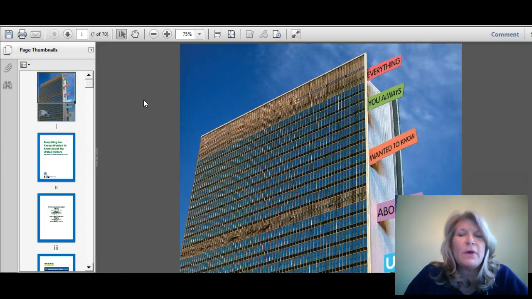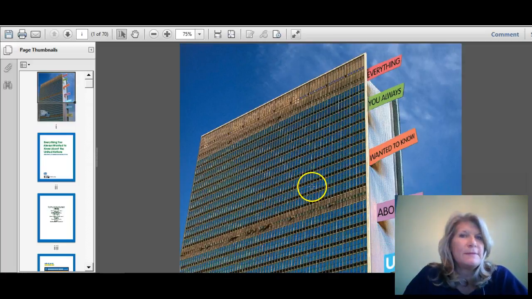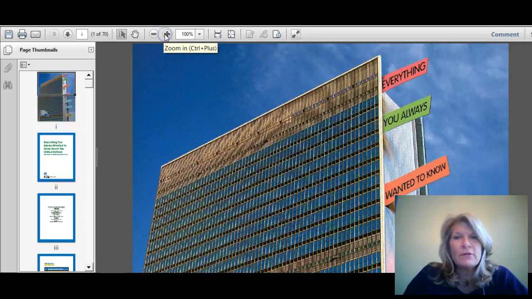Now this is the textbook that we're using this year. It's called Everything You Always Wanted to Know About the United Nations. It's a PDF file found online. Some of our students have printed the file and some have actually purchased the book, which you can find online. The book, I'll enlarge it a little bit here, is written for middle school students, so it's the perfect book for this unit.